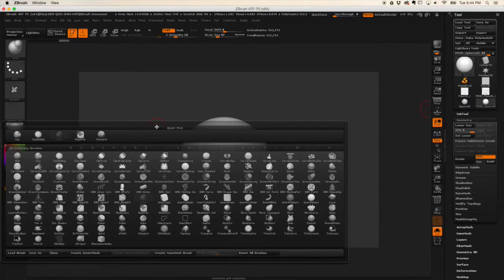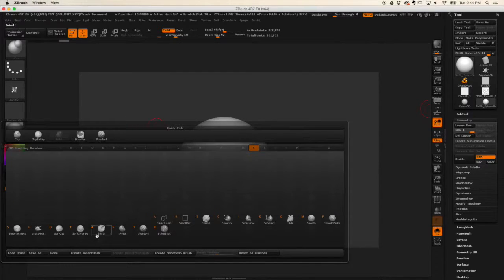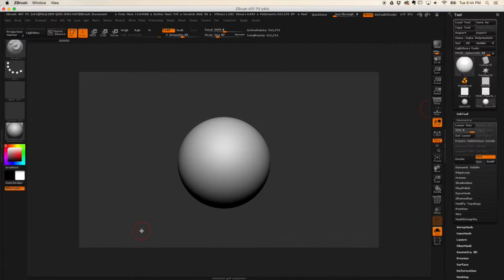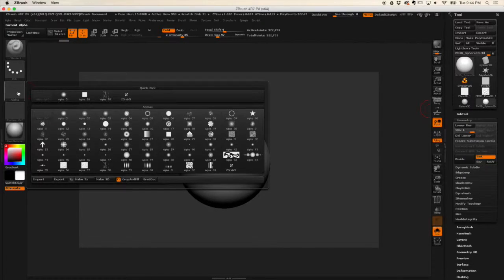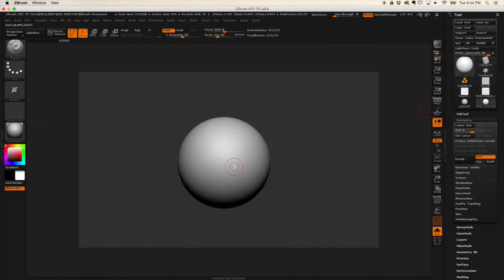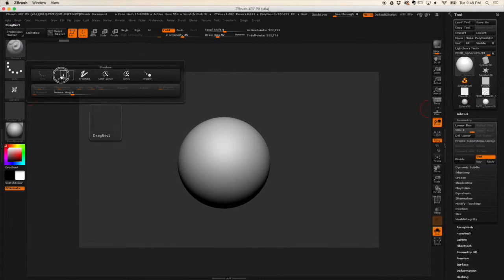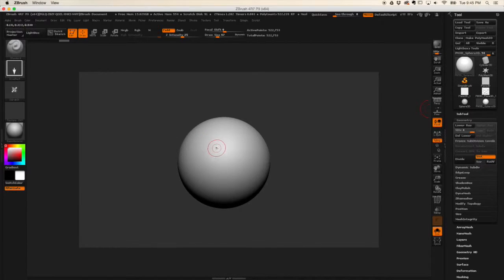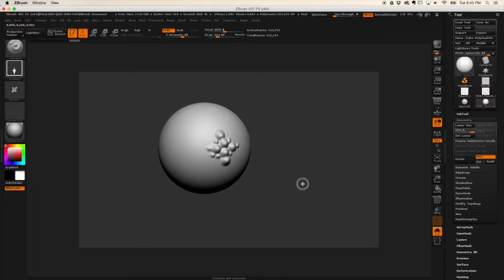I'm then going to change my brush from the Inflate brush to the Standard brush. I'm going to click on the Alpha block, and then there's my alpha right there. I'm going to click on that, then change my stroke to the Drag, and now I can use my alpha. And there it is. There are my bubbles.